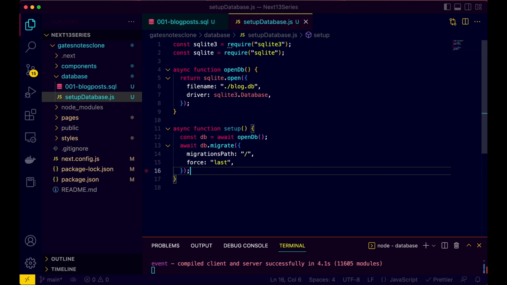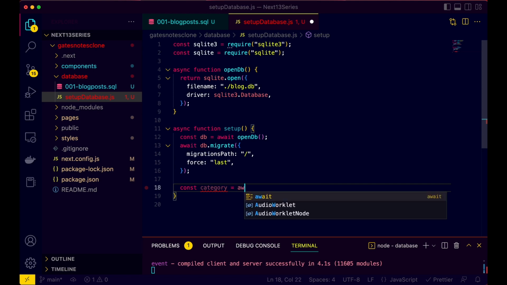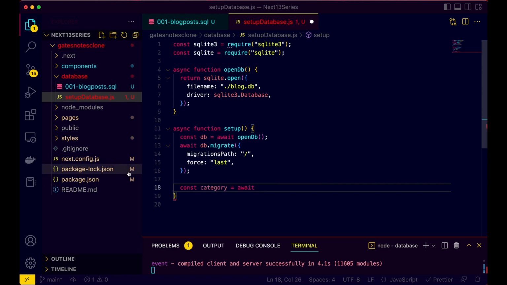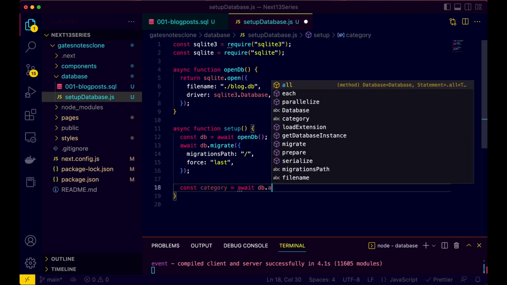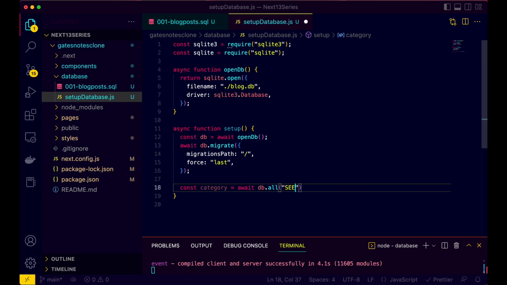So now let's run some SQL statements also here to see the result in the terminal. That way we understand if there's any error or if everything is working for us. So for that, I'll just go ahead in here. I'll say const category. We'll be using await because we are going to use this db function here. So it is db.all, and then we can run our SQL statement here. So as usual, select all from where? From our category table. So like that.